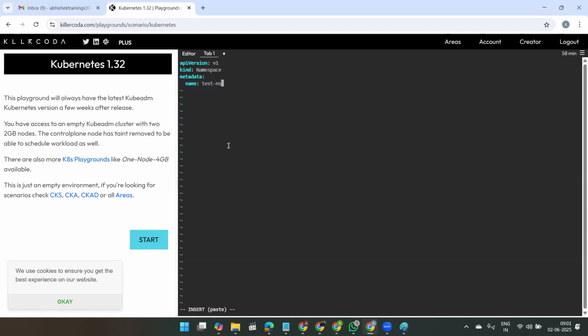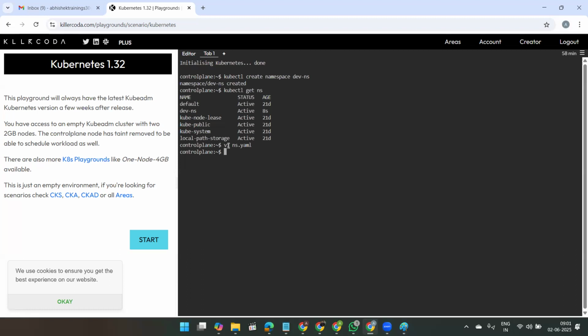Now you can press escape, then :wq to exit, and you can apply it: kubectl create -n -f ns.yaml. Namespace created. If you run again kubectl get ns, now you can see dev-ns, and apart from that, test-ns, which we just created declaratively.